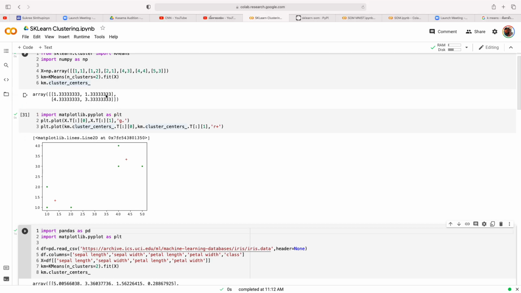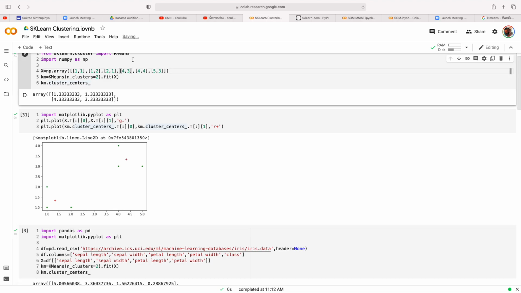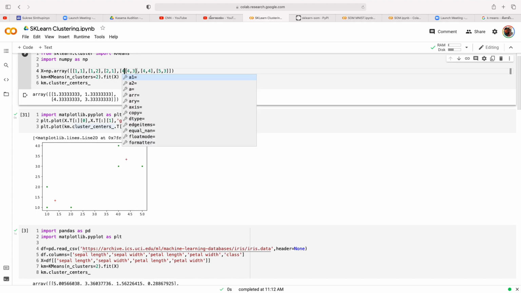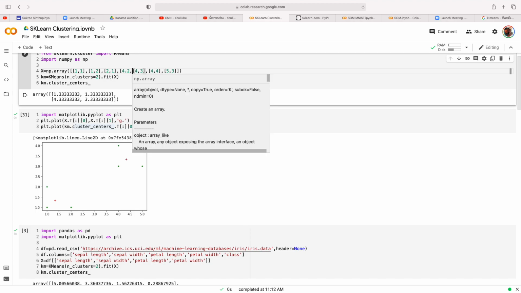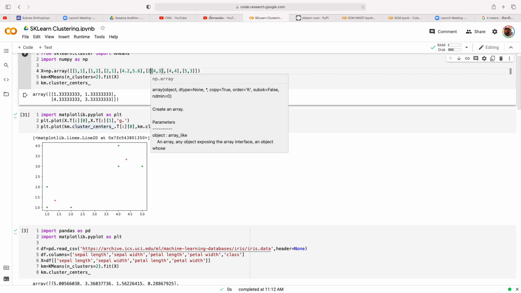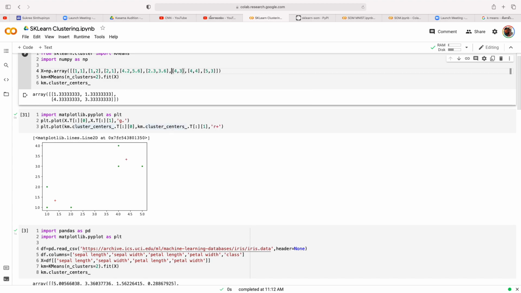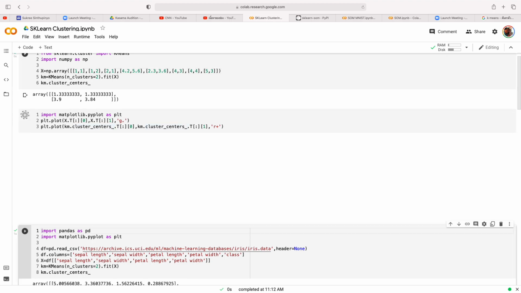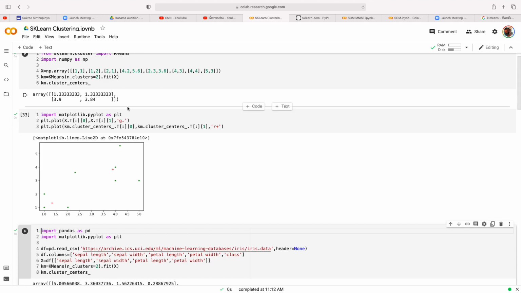So you can add more data. For example, you can add something like 4.2, 5.6, 2.3, 2.3, and 3.6. Now we have 8 data points, right? And then you have 2 clusters. It's still the same.